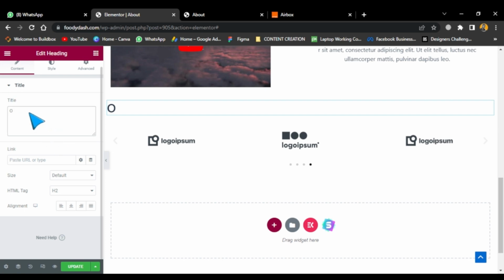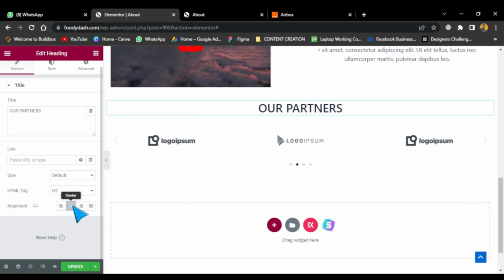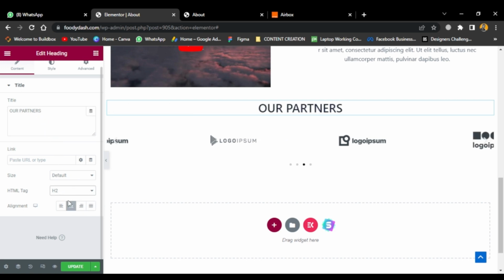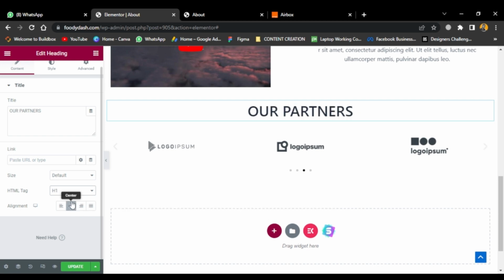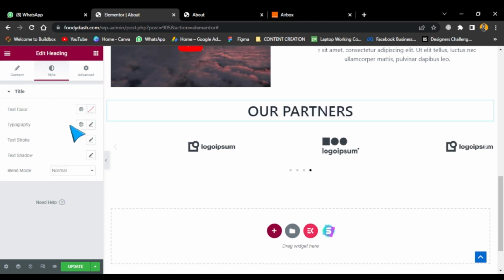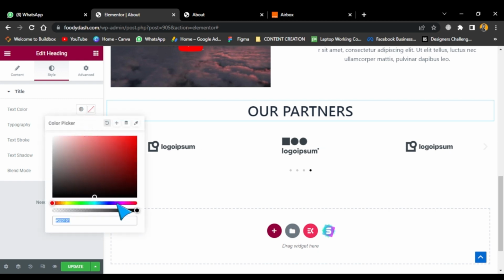Let me type it out. Once we have this, I can centralize it. I can change it to maybe H1. I always like my titles to be very bold. I can go to the style and customize the color to something blue, and that's the whole idea about working with this.